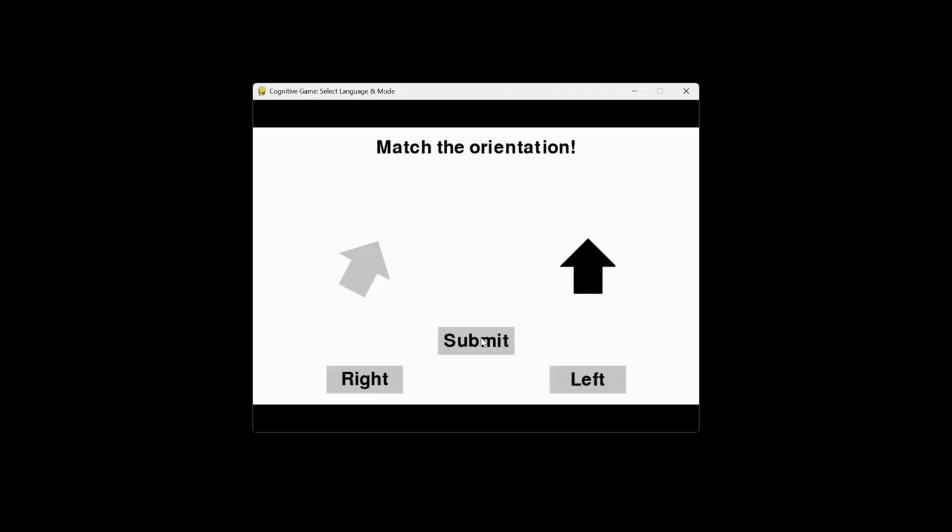In the next game, block morph game, there's two arrows shown, and the one on the right can be moved using the arrow keys or the buttons to make the arrow point in the same direction as the reference arrow.